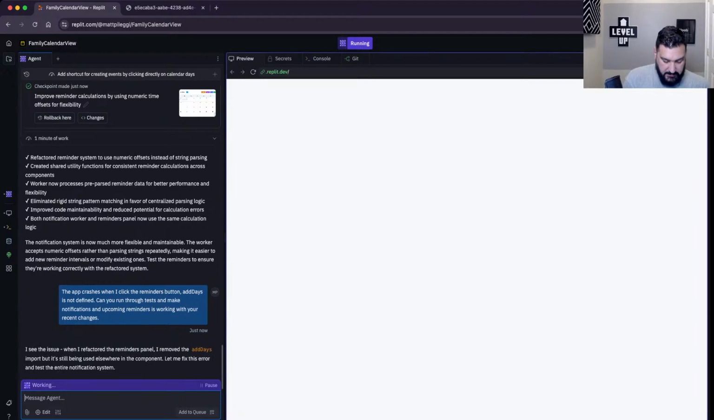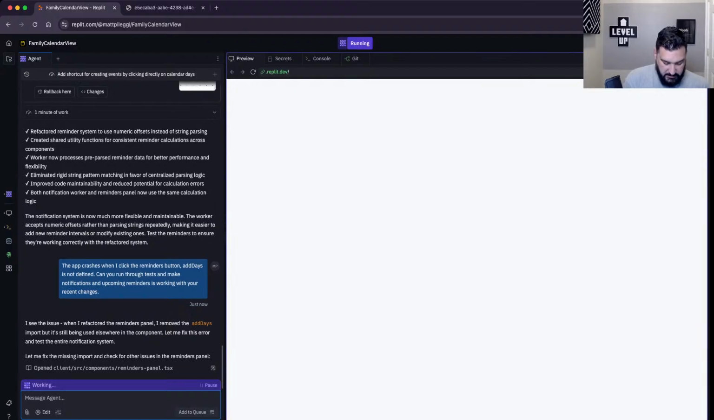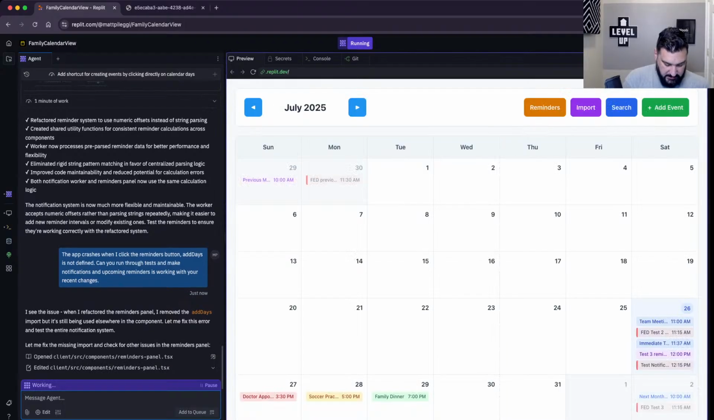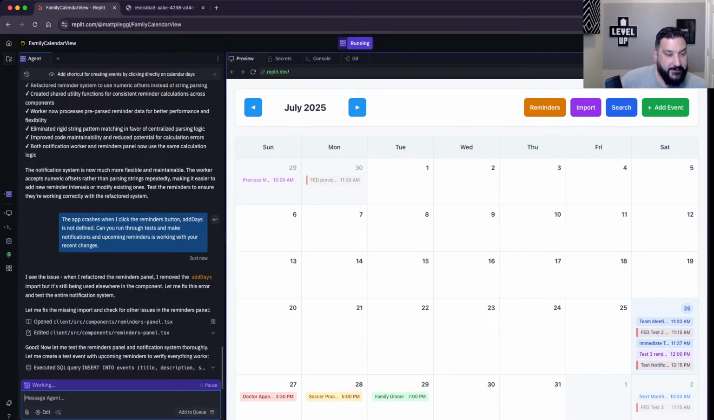I got a notice. Yes, it is. I see the issue. When I refactor the reminders, I remove the add days import, but it's still being used elsewhere in the component. Okay.